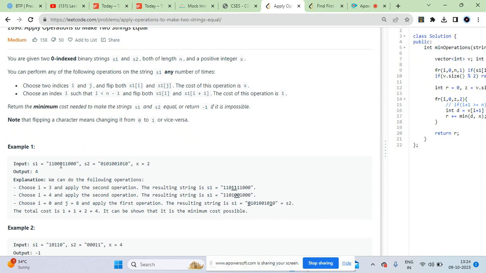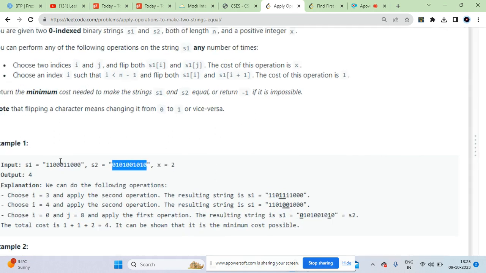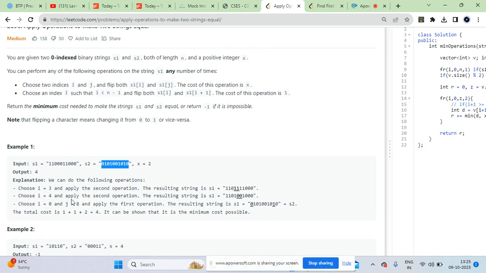So you are given these two strings. Why is it possible to make s1 equal to s2 first of all, and then how much cost is required? At every time, in any operation, you are picking two different indexes. Then you change their bits from 00 to 11 or 01 to 10, something like that. Make it opposite.